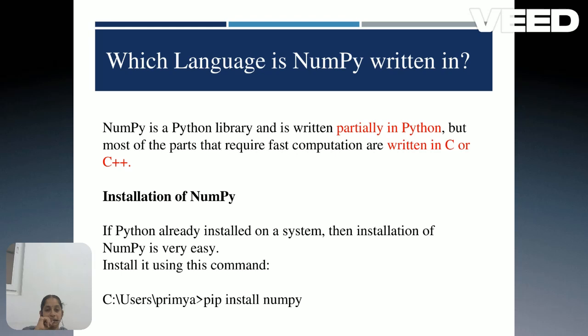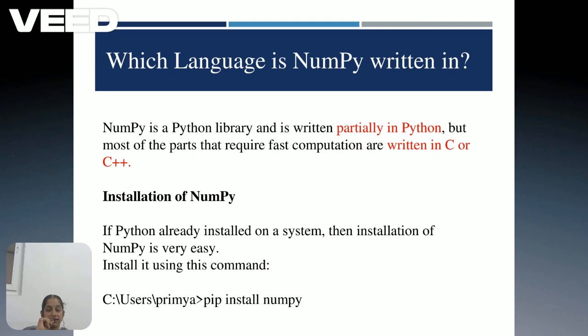NumPy is a Python library which is written partially in Python, and most of the parts that require fast computation are written in C or C++. When you go with the installation of NumPy, we will be using this command extensively, which is pip install numpy. pip is the package installer, used when we have already installed Python in our system.